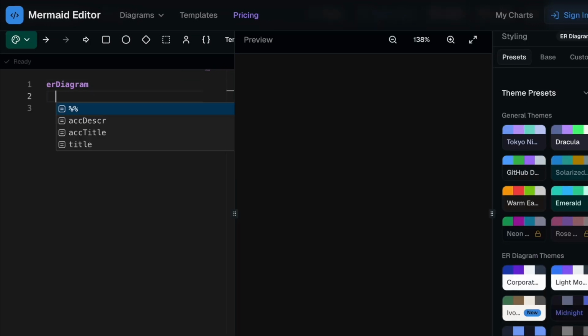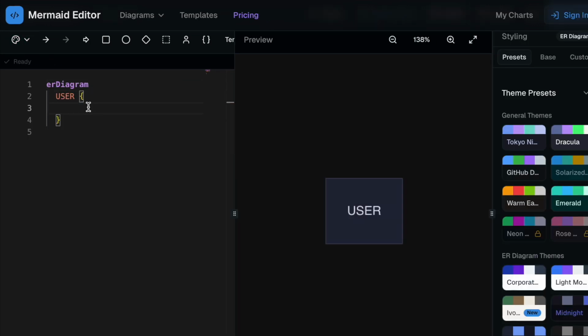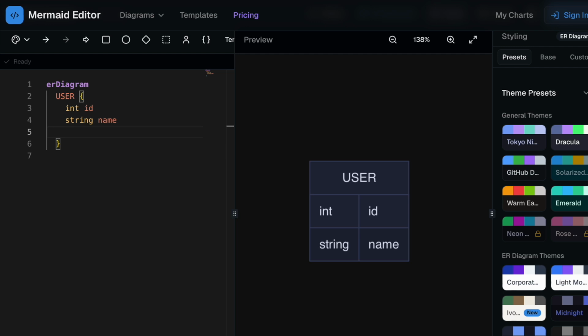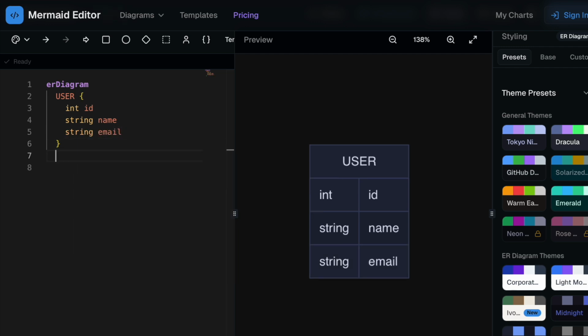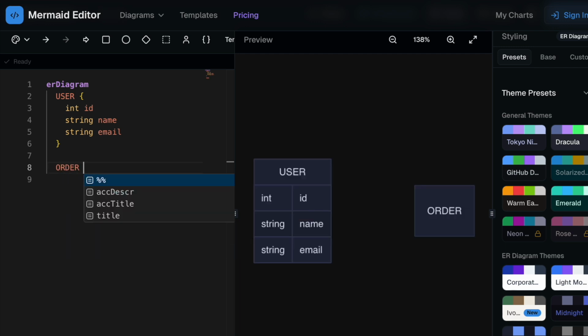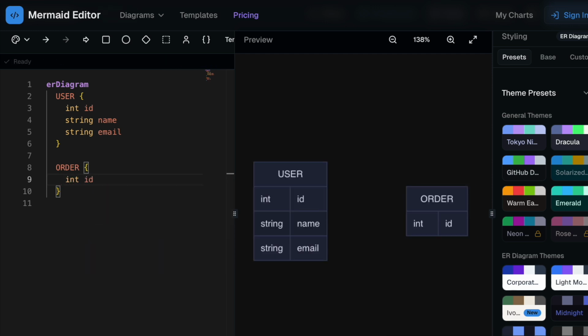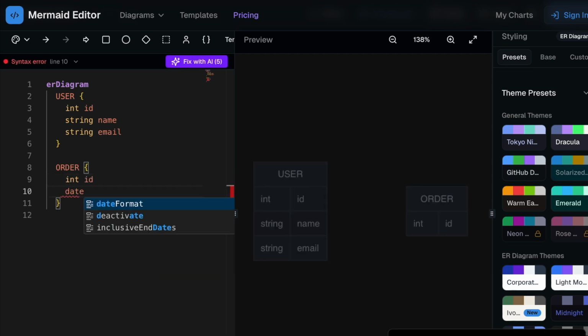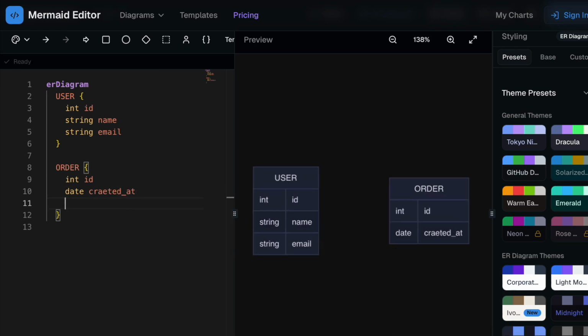In this entity relationship ER diagram, we have two entities, user and order. The user entity has three attributes: int id to uniquely identify each user, string name to store the user's name, and string email to store their email address. The order entity contains four attributes: int id to identify each order, string name for the order description, date created to record when the order was created, and float total to store the total cost of the order.